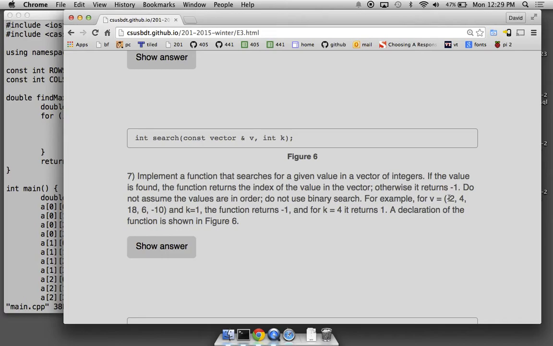So here's an example, -2, 4, 18, 6, -10. Those are not in order. So that's an example of a vector where the values are not in order. We cannot use binary search. We have to look at everything. And here's an example for k. Well, we want to find 1. Well, 1's not in there, but we don't know until we look at every number. So in the worst case, this algorithm requires us to look at every value in the vector.